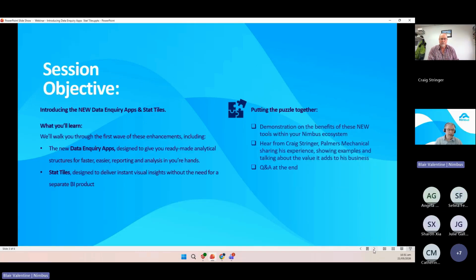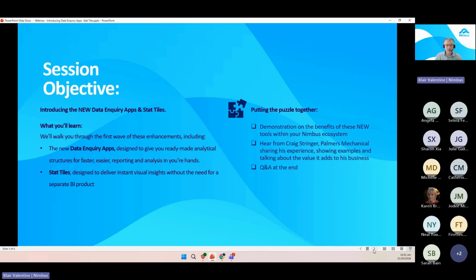So today we're going to introduce our new data inquiry apps and stat tiles. And what are we going to learn? This is our first wave, the start of these enhancements, so we're expecting to bring more of these data inquiry apps. But we will show you what we've got so far and our ready-made analytical structures, which give faster and easier reporting and analysis in your hands.